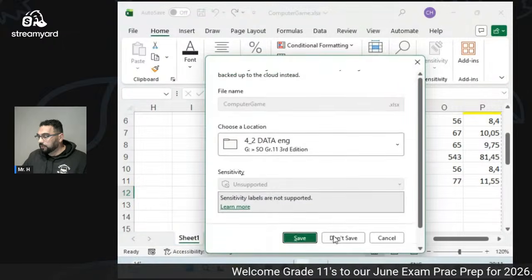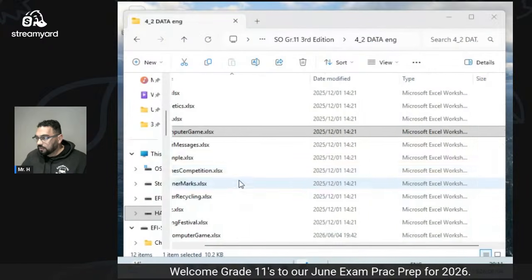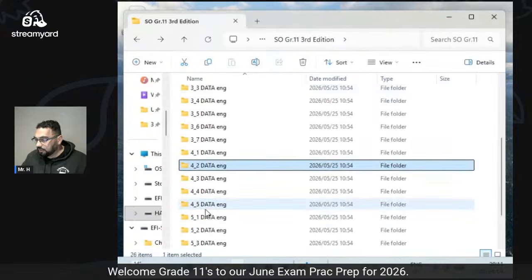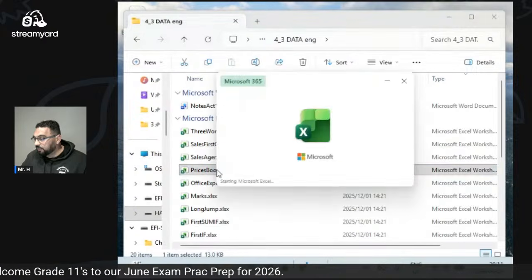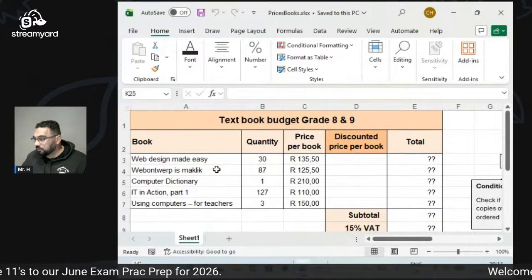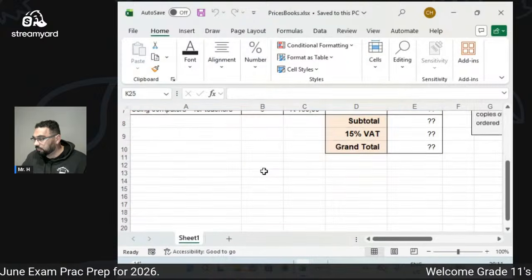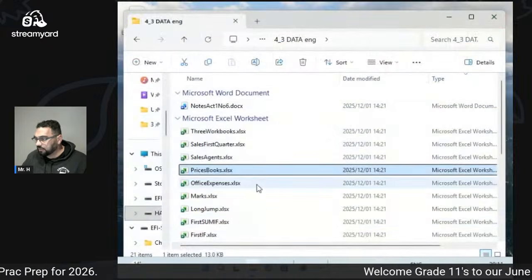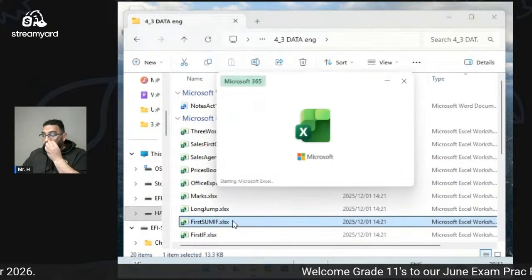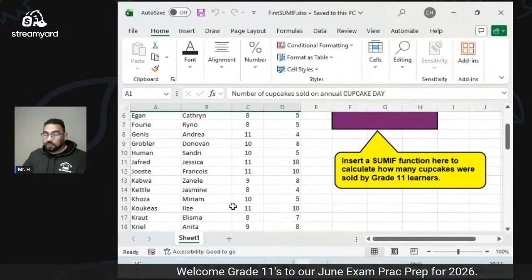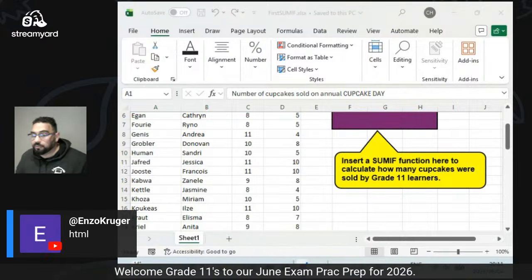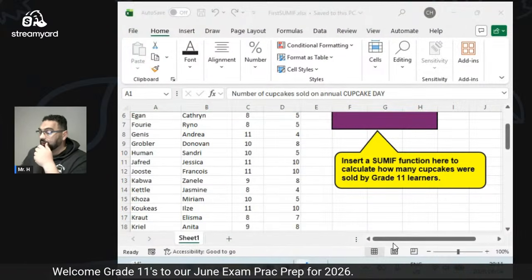Okay, let me close this. Let's see what else we can get. I know we wanted to do that. SUMIF. Okay, yeah, there was that VAT. Here we go. Our first SUMIF. Okay, so there they say to us, yeah, I will be going through that.